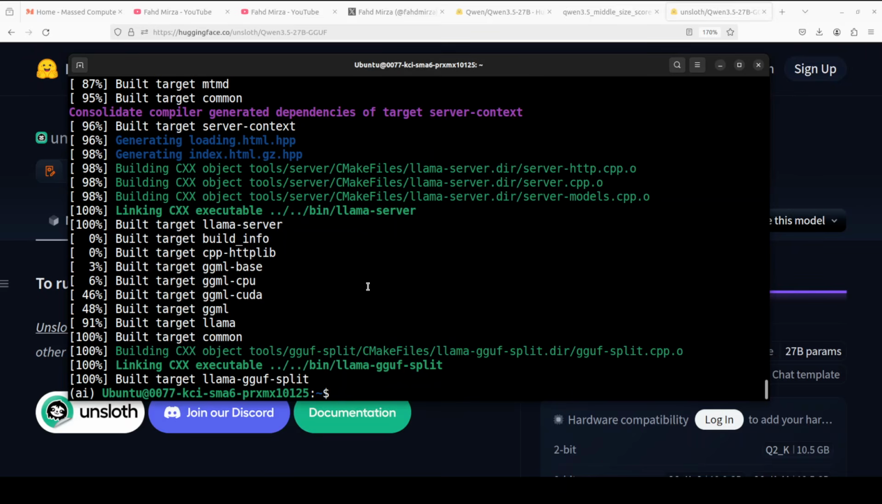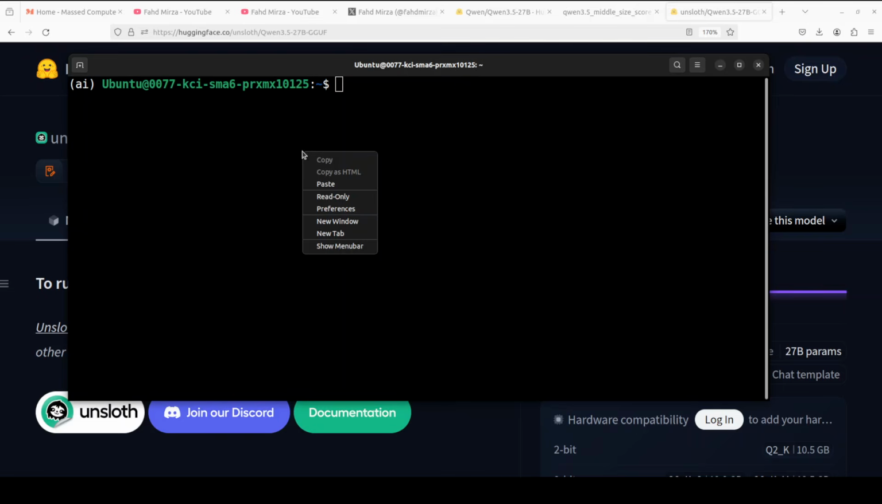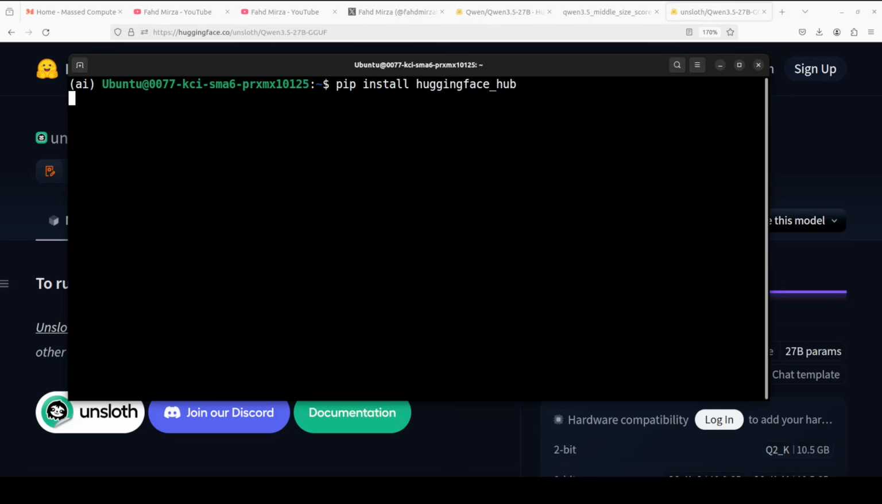llama.cpp is done. Now we need to download the model. So first I'm just going to install this Hugging Face library.